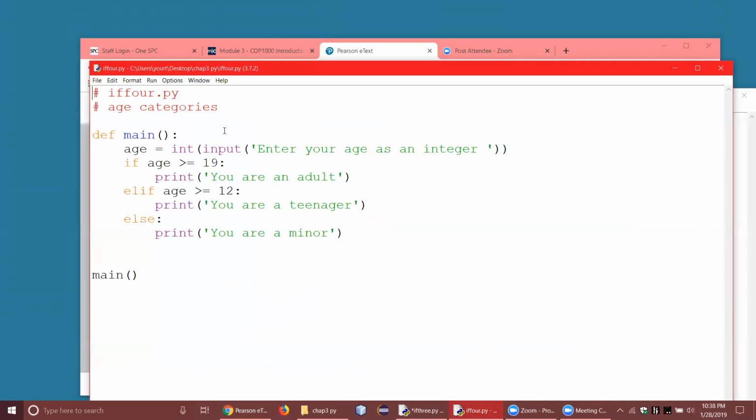What we're going to do is assume that we have a couple of different age categories, categorizing people by their age. Let's say that if somebody is 19 or over, we'll call them an adult. If they're greater than or equal to 12, that would make them a teenager. And if they're under 12, then that would be a minor. So that's the else block. Now notice I put these in decreasing order of age: 19, 12, and then under 12. So let's give it a try.